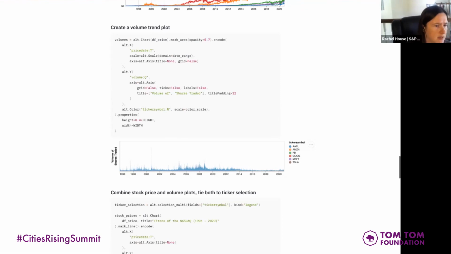We've defined the limits or scale of our x-axis to be that date range from 1996 to today. And we've done a slightly different customization on our y-axis and removed the grid, the tick lines, and the labels. So here's our resulting chart. And you can see here we've also encoded the tickers using the same color as our other chart to maintain consistency.